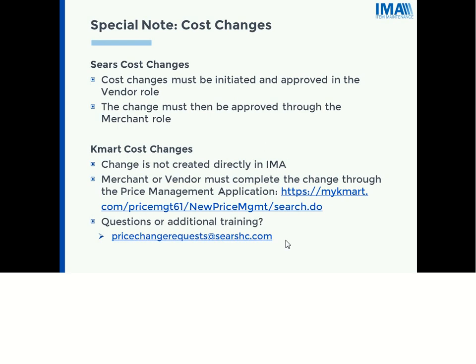For Kmart cost changes, that change is not created directly in IMA. The merchant or vendor must complete the change through the price management application. Some buying teams do not have their vendors working in this application, and some do. If you're not sure, you can talk to your buyer about it and see what they would like for you to do. I did provide the link for it, and if you have questions about training for that application, I provided the email. I don't actually do anything with that application. It's completely separate from IMA.